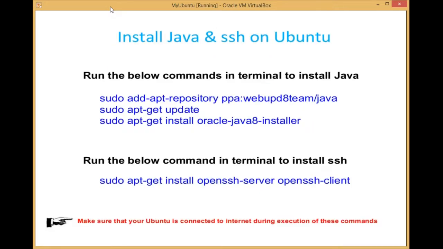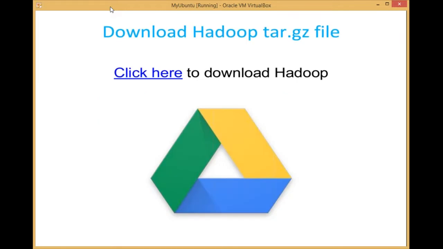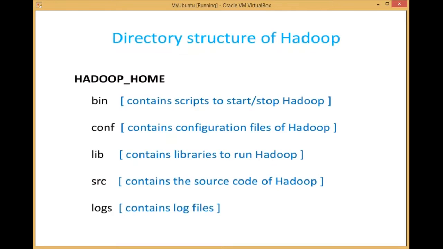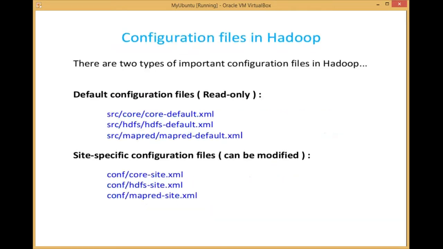So yesterday we started with installation of Java and SSH. Then we downloaded a Hadoop tar file from my Google Drive location. Then we extracted the content of the tar file at some specified path. Then we talked about the important directories of Hadoop.